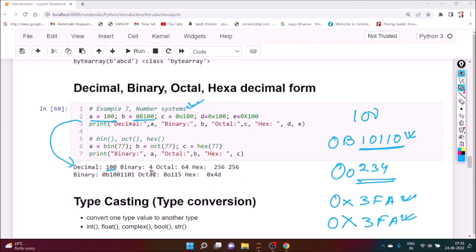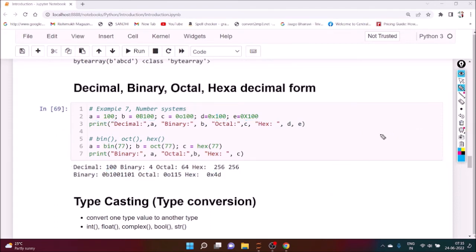The binary value 0b100 has the associated decimal value 4. The octal value 0o100 has the associated decimal value 64. For the hexadecimal value, the associated decimal value is 256. So all of these are decimal values.